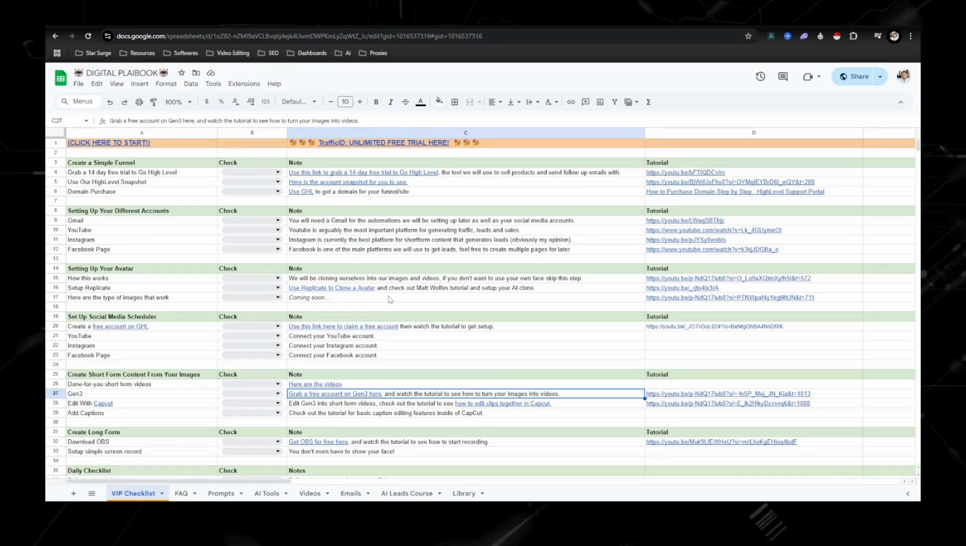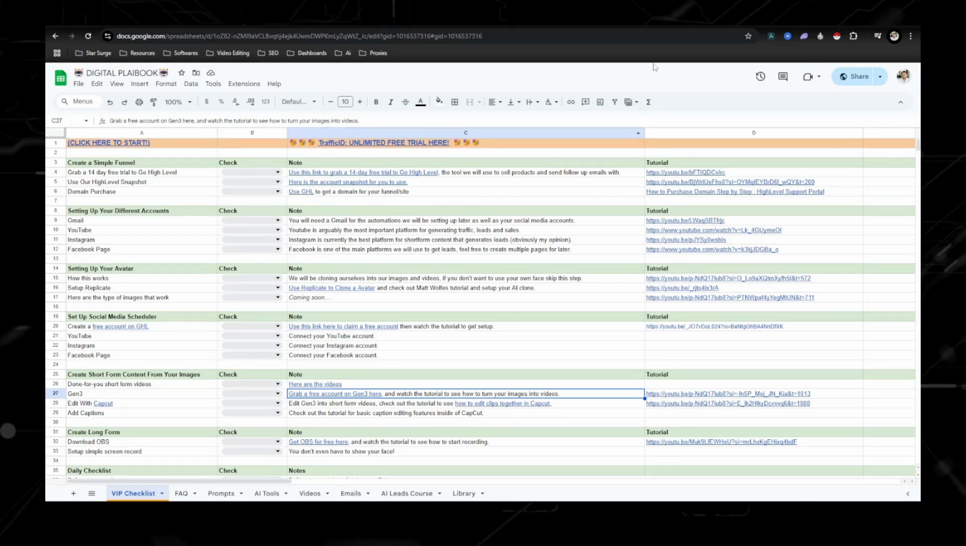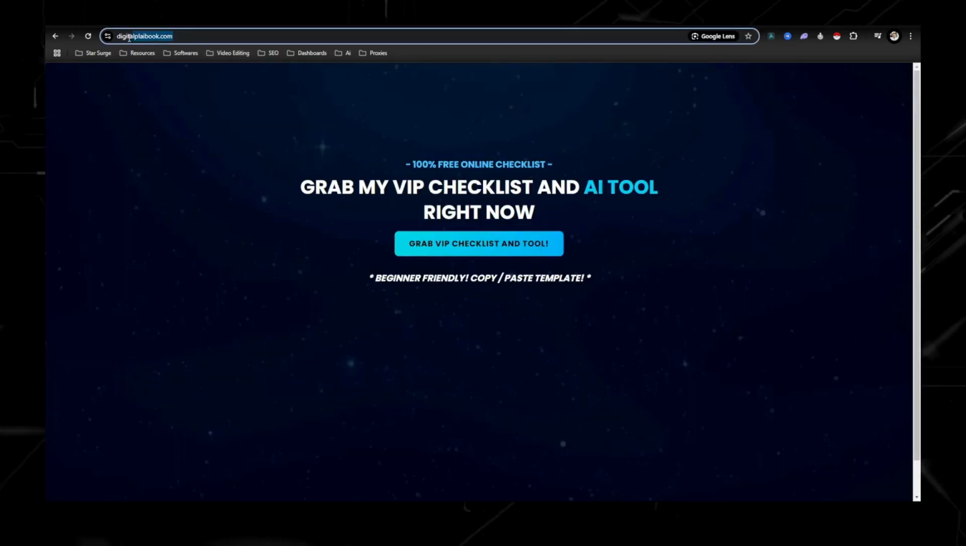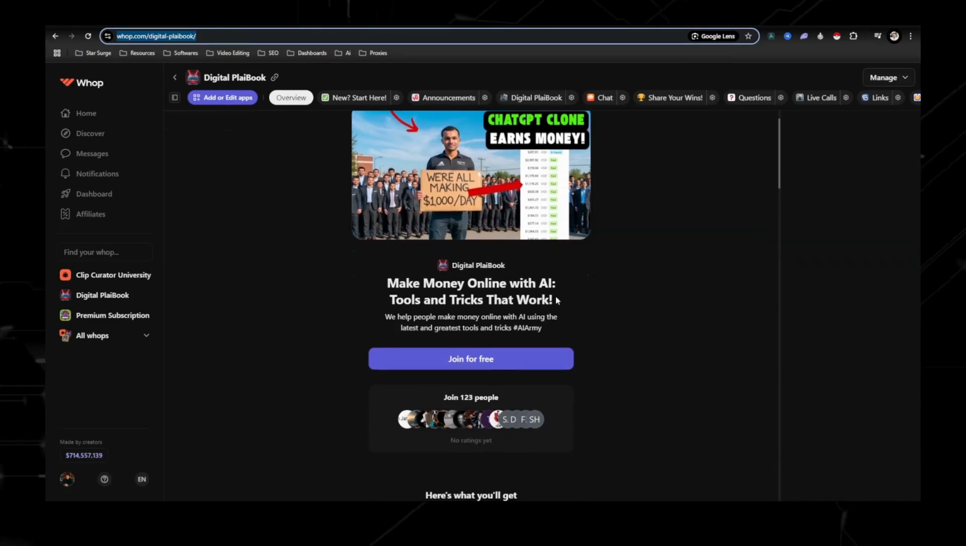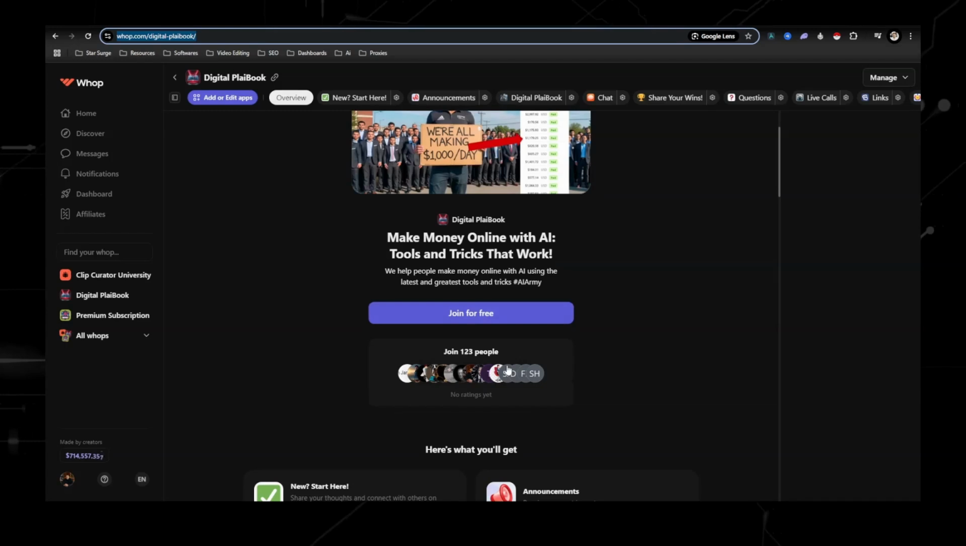So as I said right here, you can see this is the digital playbook, and just go to digitalplaybook. Put in your information, and you will get directed to this site right here. It's on a site called WAP. This is where our community is, and as you can see right here, 123 people are in here.